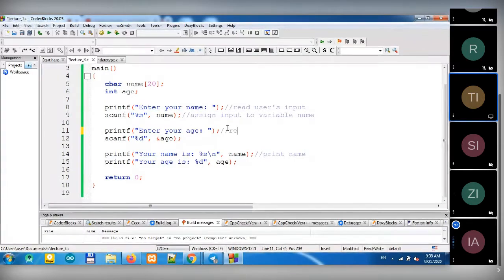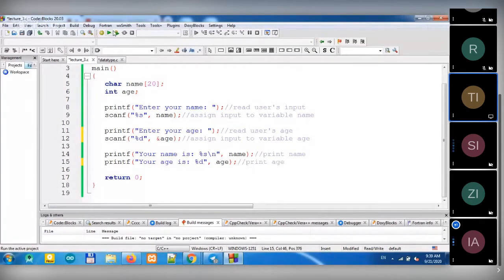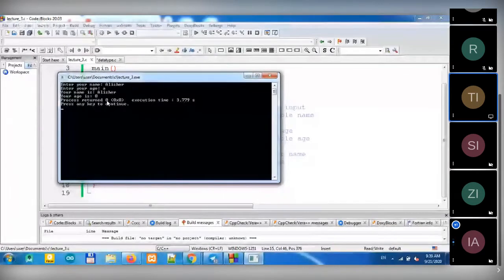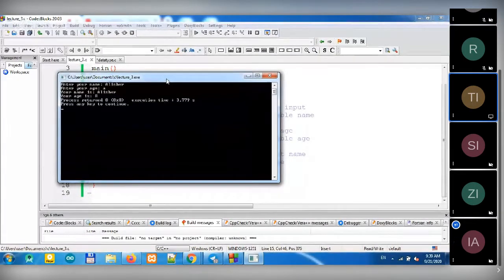And this line is asking to enter your age. Let's put comment here, read user's age, and this is assign input to variable age. You can only enter a number, right? You cannot enter anything else. And this is print age. Let's try to put something else instead of a number. Let's put A. You see that your age is zero because I entered character A, not a number. So if you enter anything other than a number, the output will be zero.